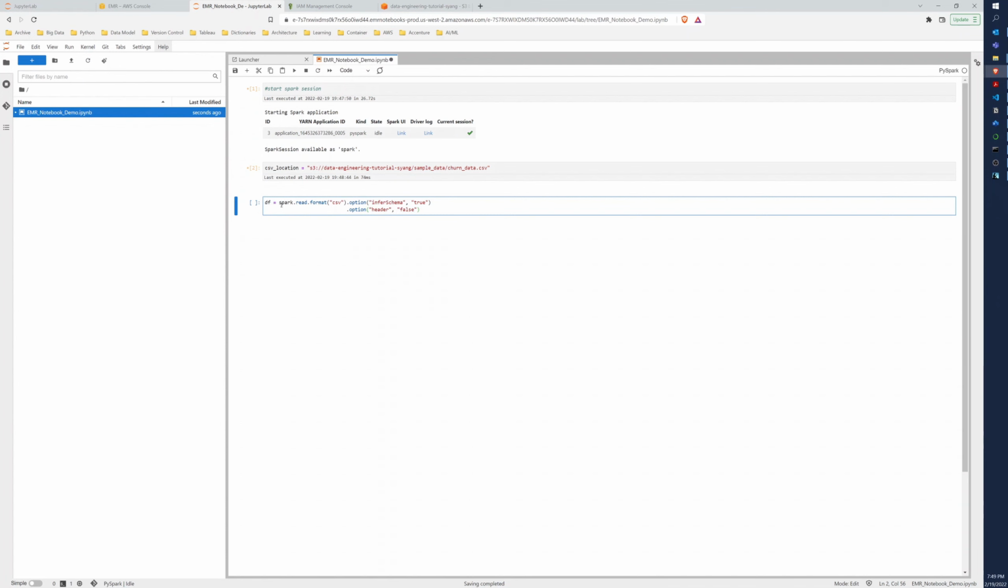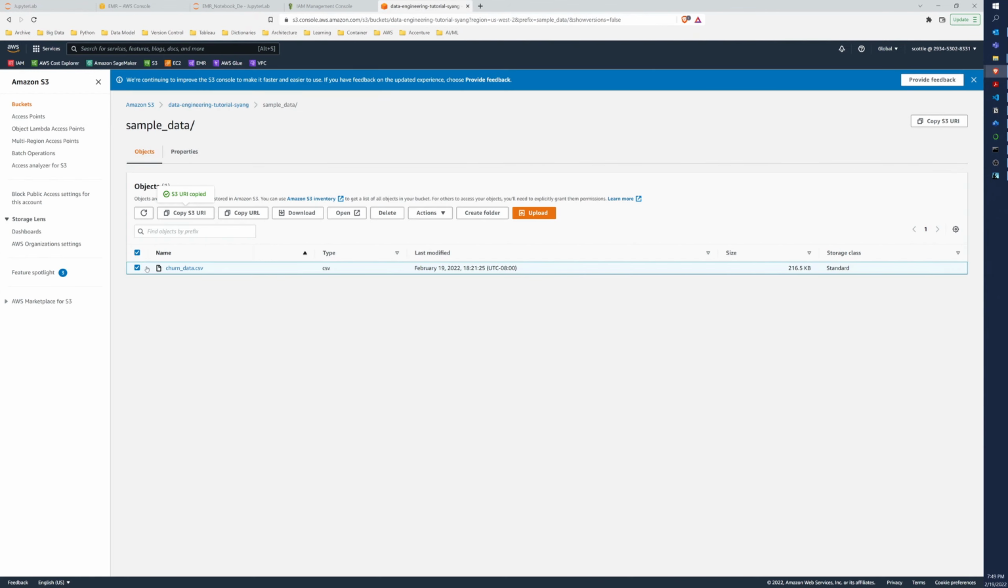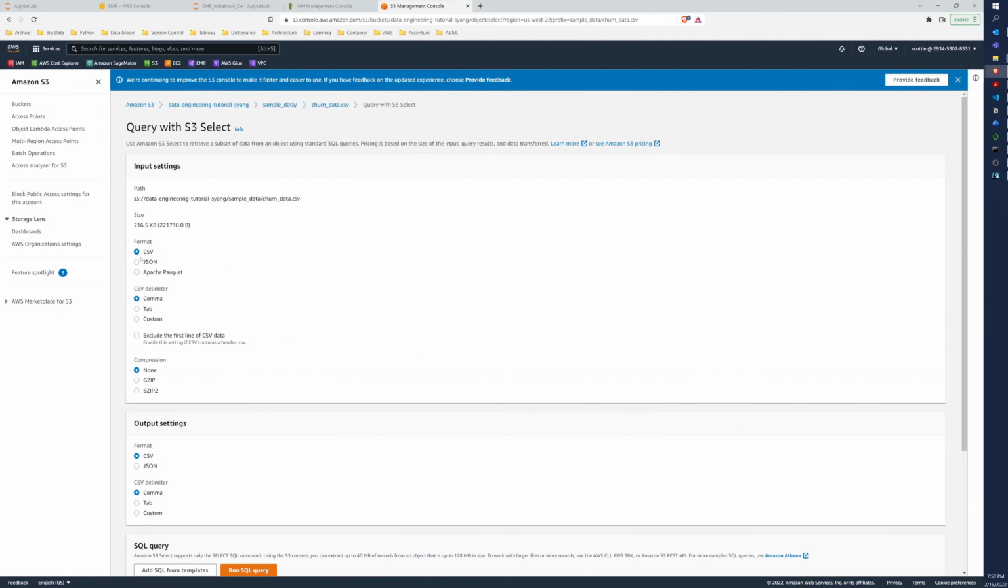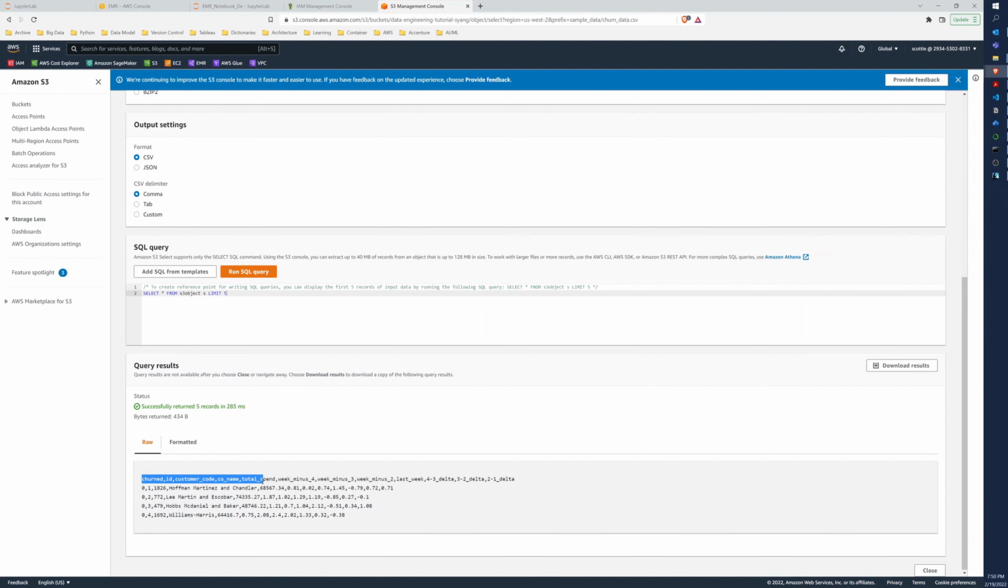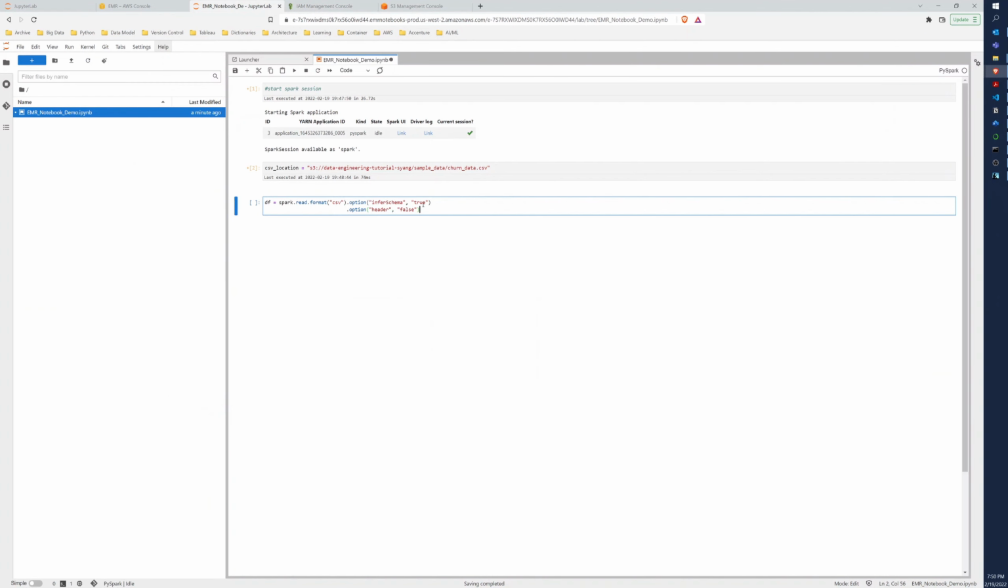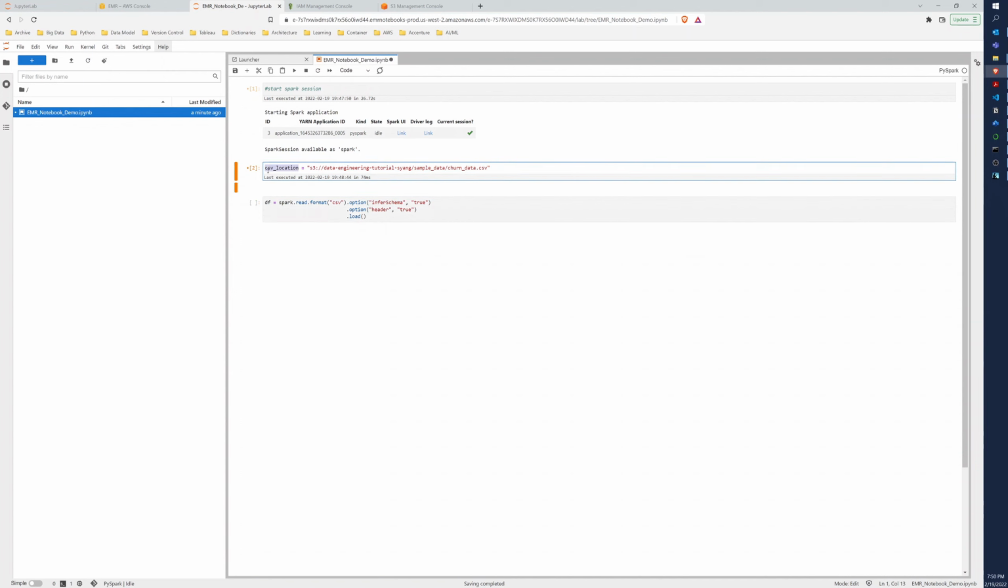Actually, let's verify that. We will use a feature called S3 Select to query the CSV file directly. Click Run SQL here. Cool, looks like the CSV file does have a header. Then we will just change the header option from false to true. Finally, specify the S3 location where you read the CSV file from.